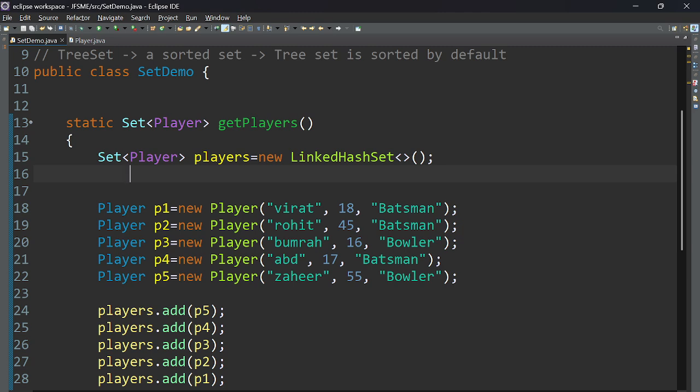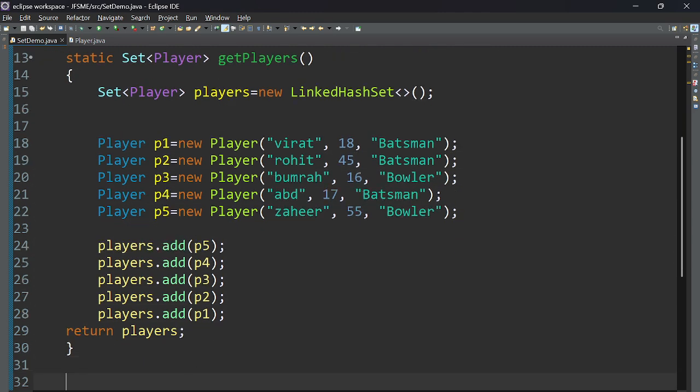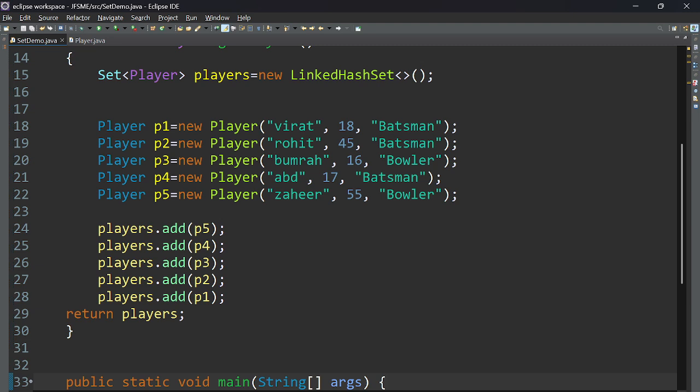So let's save it and see how LinkedHashSet differs from a HashSet. How does it differ from a TreeSet? The difference is simple. TreeSet is sorted and LinkedHashSet is not sorted. So let's save it and compare these with a HashSet. Let's run this and see the difference.